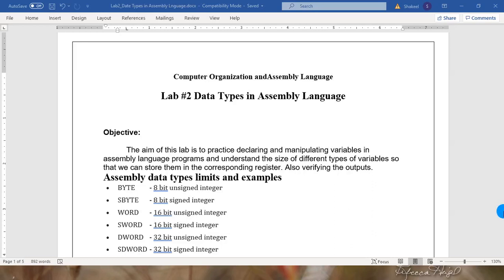Welcome to Lab-02, data types in assembly language. In this lab, we are going to practice declaring and manipulating variables in assembly language programs and understand the size of different types of variables so that we can store them in the corresponding registers and also verify the outputs.